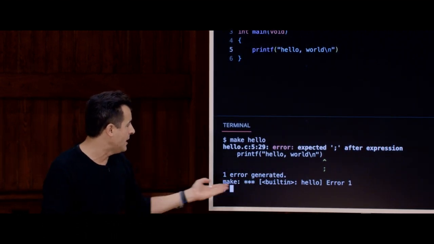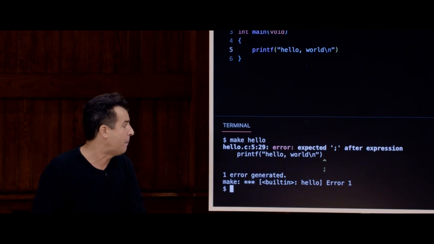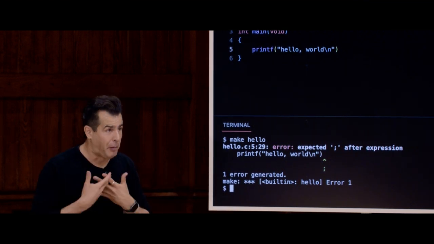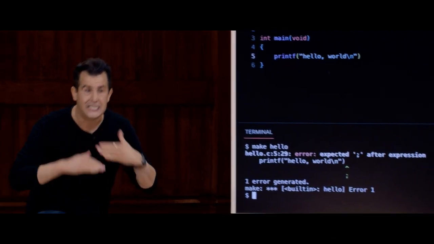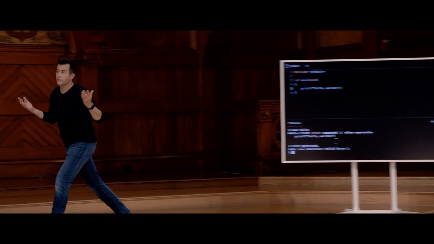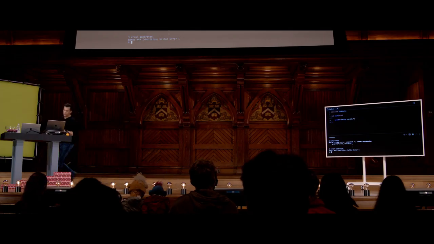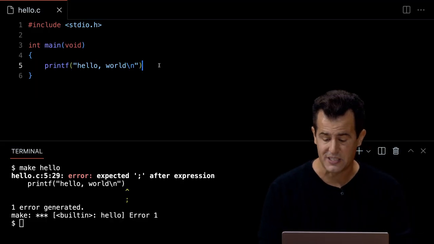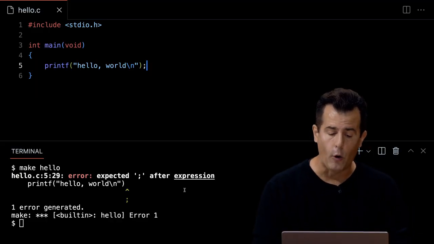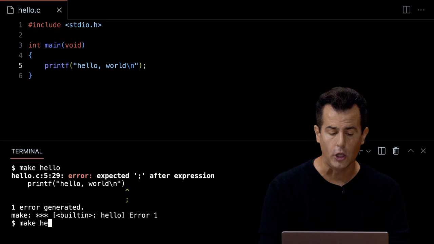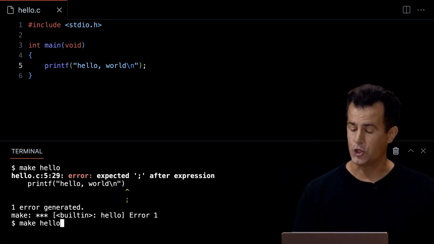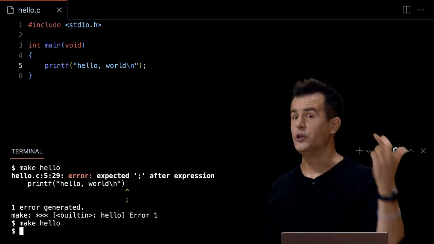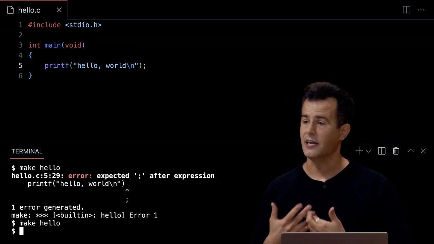One error generated, built in, so some esoteric stuff there, but my program did not compile. When you see an error like this, it means it did not work. So what's the fix? Well, obviously, the fix is to go back up here, put the semicolon there, and now if I recompile my code with make hello, I won't clear my screen just yet, just to show you the difference. Now, it just worked. So we're back in business as before.